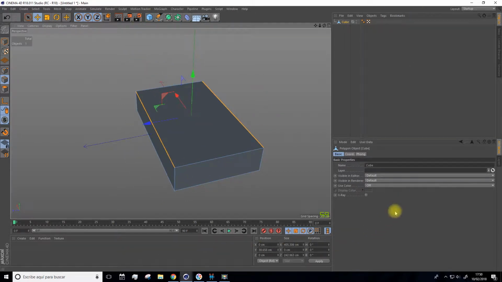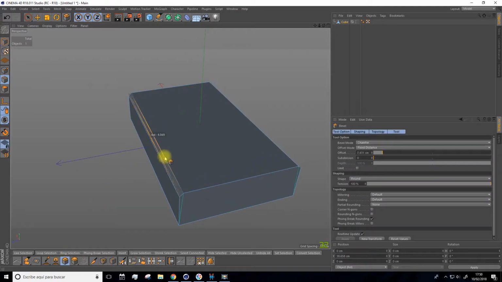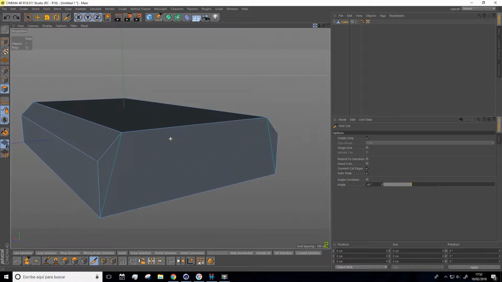Let's change to the modeling layout now. Click here and select Model. The interface will be different now. And now click on this button, the Bevel Tool, and create this small bevel over here.